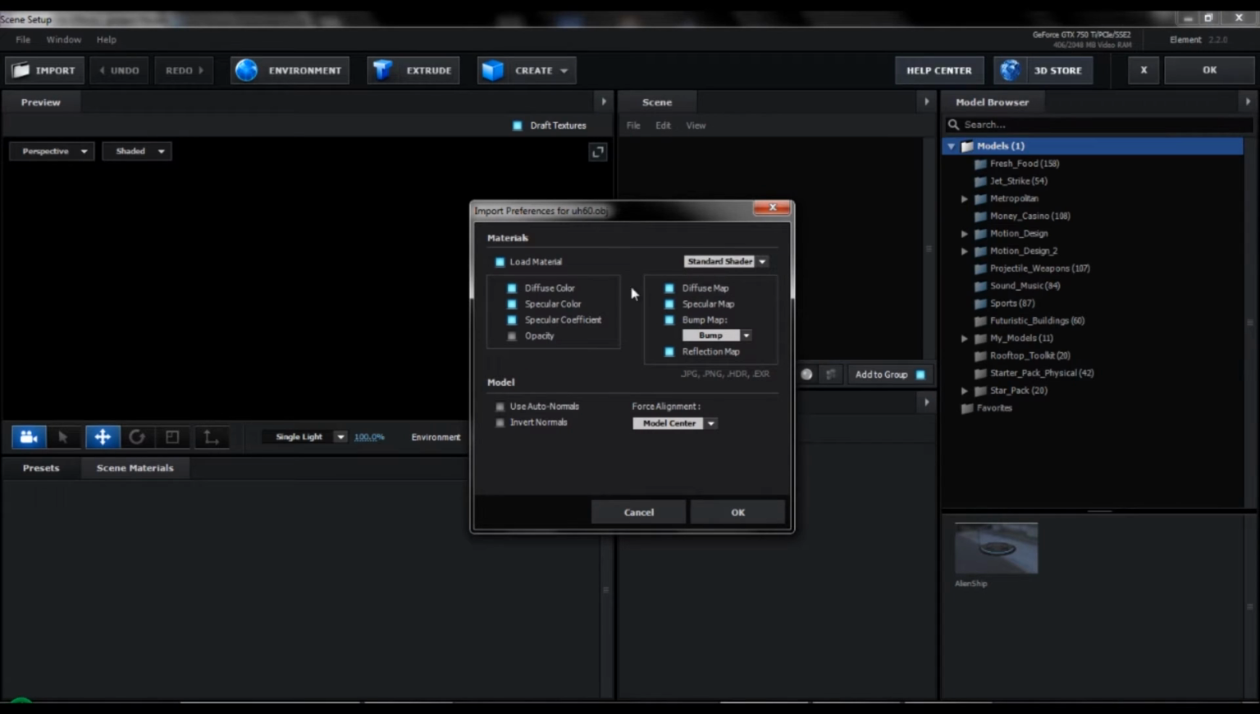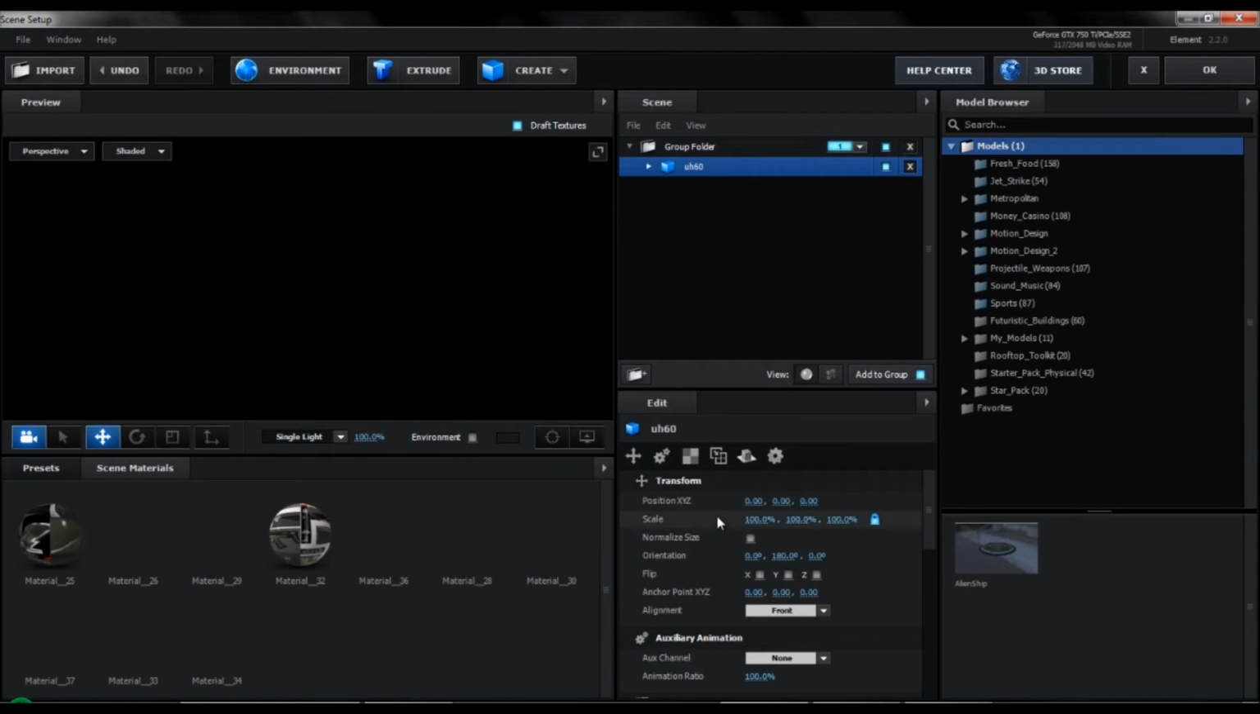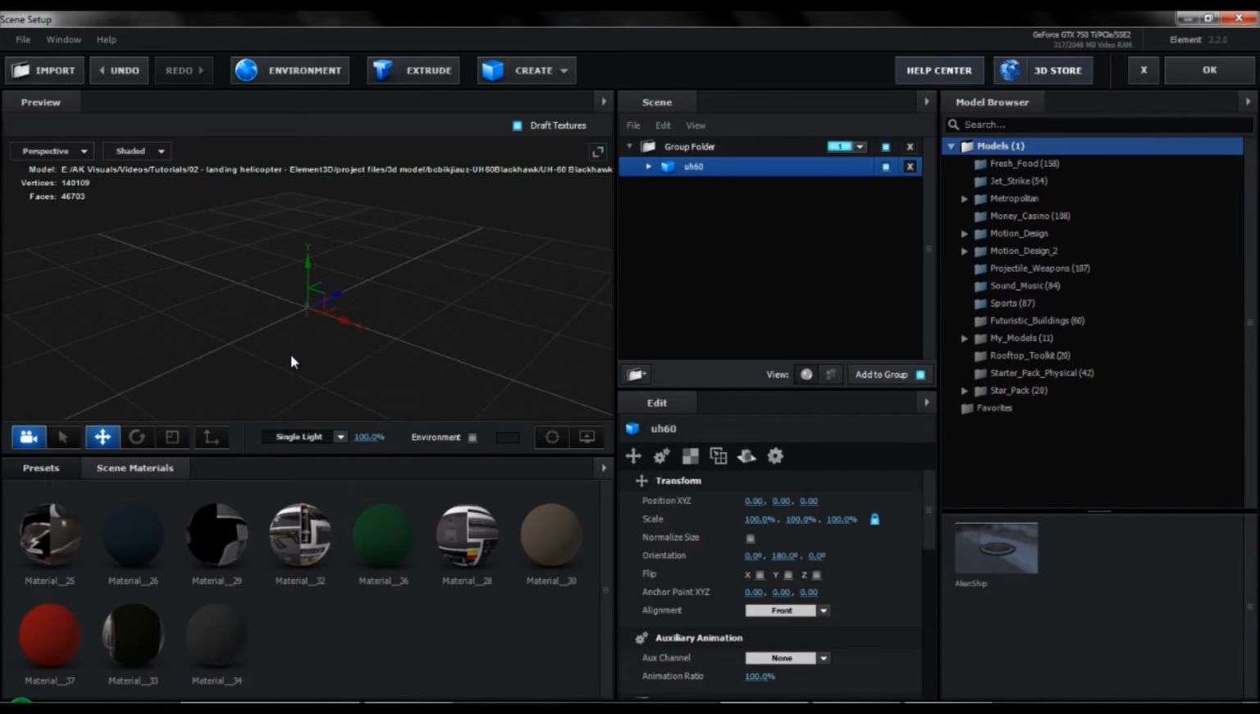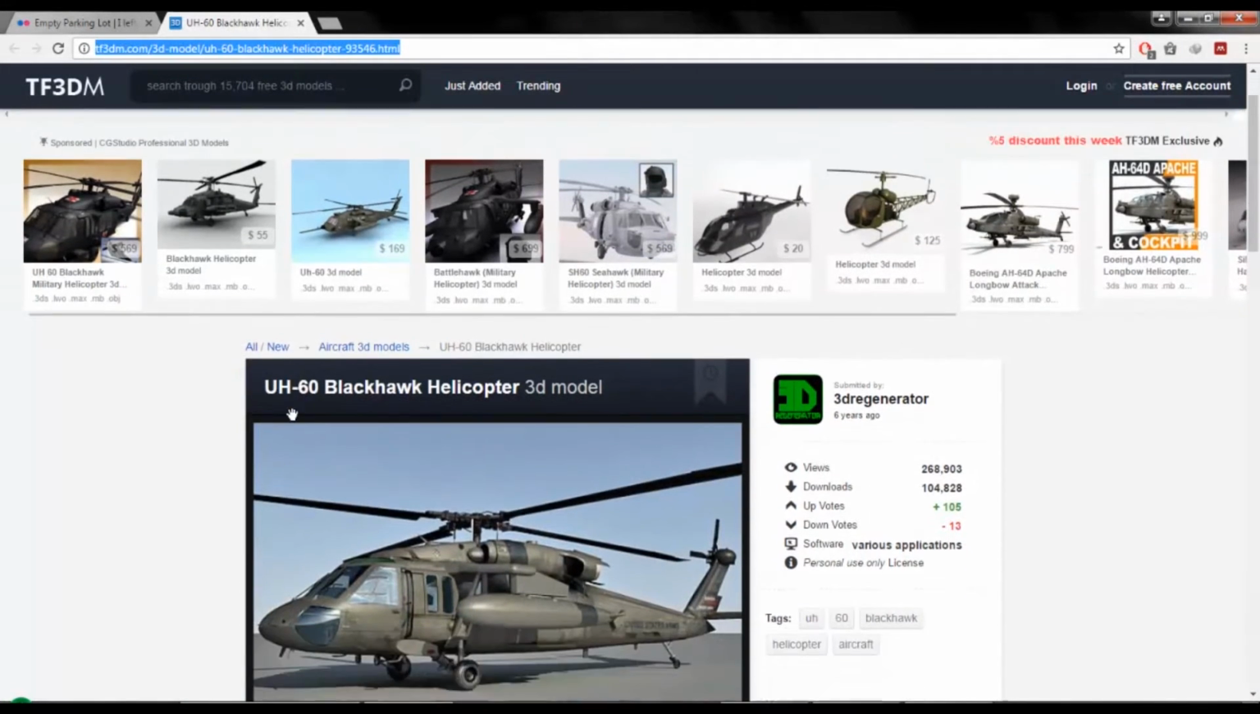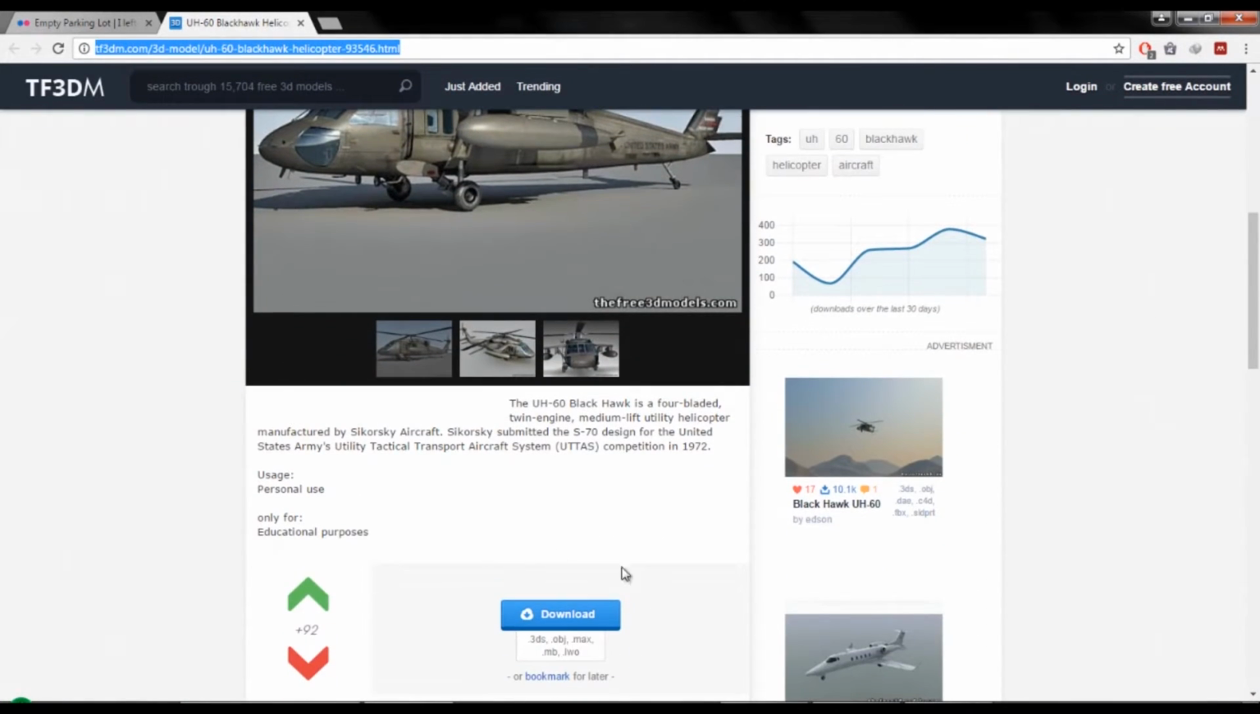Change the physical shader to standard shader, activate opacity and force alignment to the front. Now because this model is a little bit messed up, we use the front alignment. The link to this model, as I said, will be in the description.